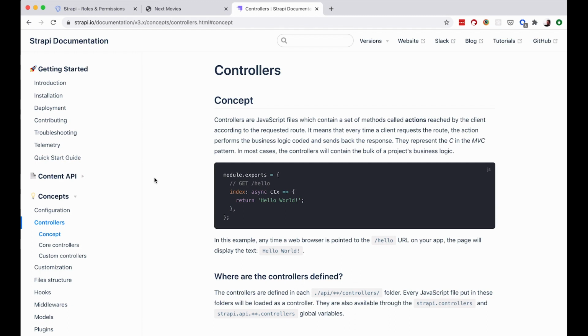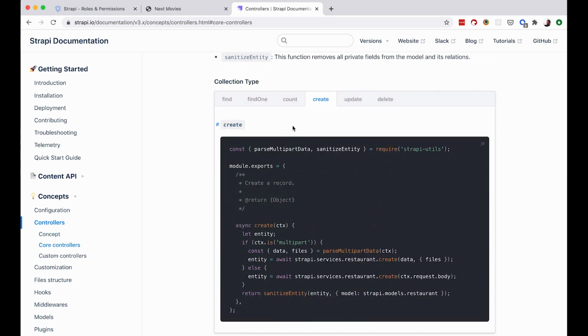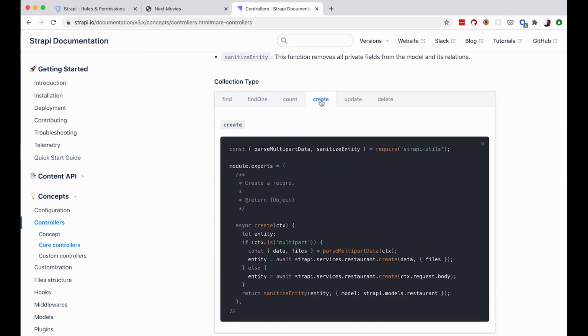Strapi also has great documentation, so if you go to their documentation, search for controllers, because Strapi is an MVC framework, it has controllers and models. I don't think it has views, but it has models and controllers. So you go to controllers, you go down a little bit, and you will find a code that we need for what we are going to be doing today.